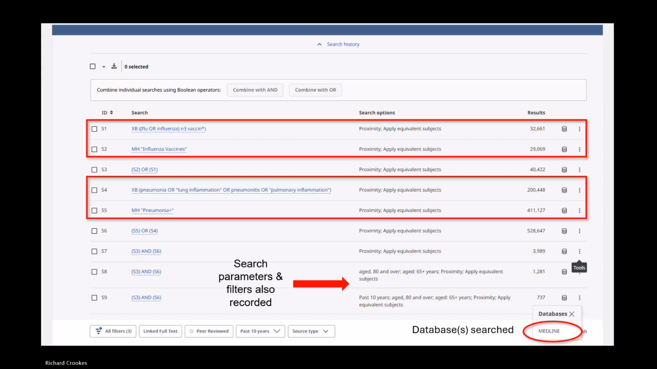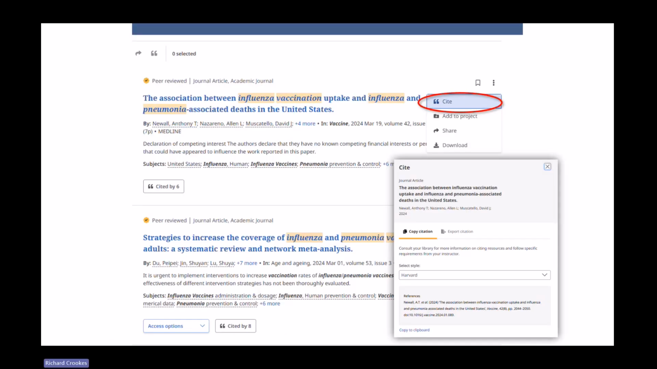And of course, when you're doing the initial scoping as well, you may find one or two articles that are particularly relevant. And that, as I said, would also allow you to cite them, to save them, etc., and also to generate further clues for references. So again, this example, when you're citing, I've got Harvard selected here, but others are available as well.